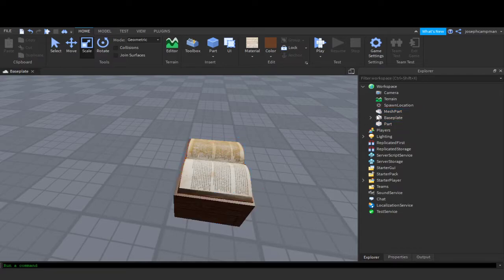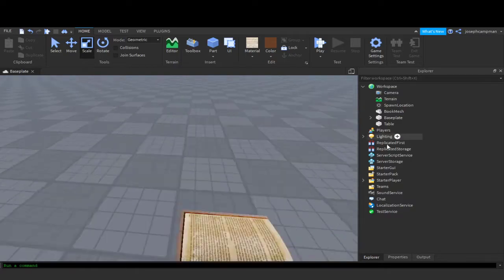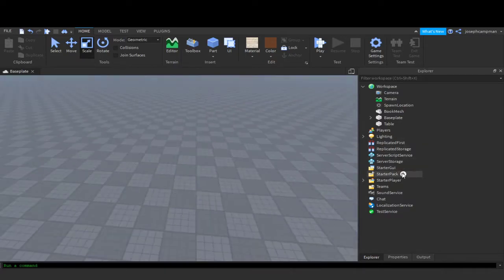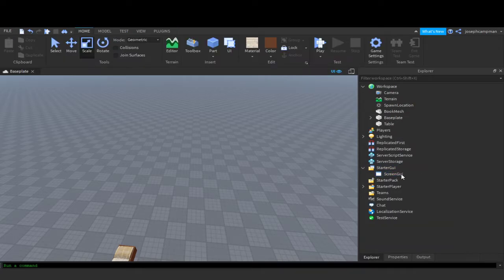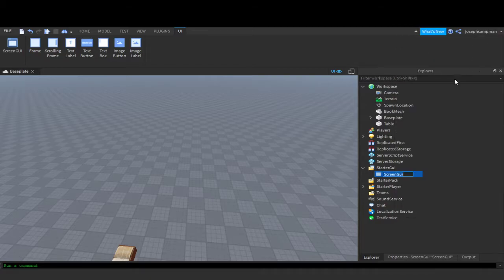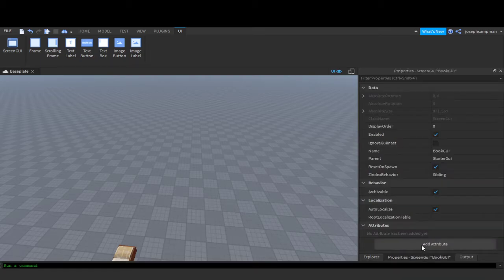Now we want to rename the book mesh to something like book mesh, and now rename the table to table. And now we should start making our GUI. So let's get a screen GUI, rename it to, oh, I can't rename it, okay, I'll just do this. Let's do book GUI. And now we want to go onto the properties of book GUI and turn reset on spawn off.